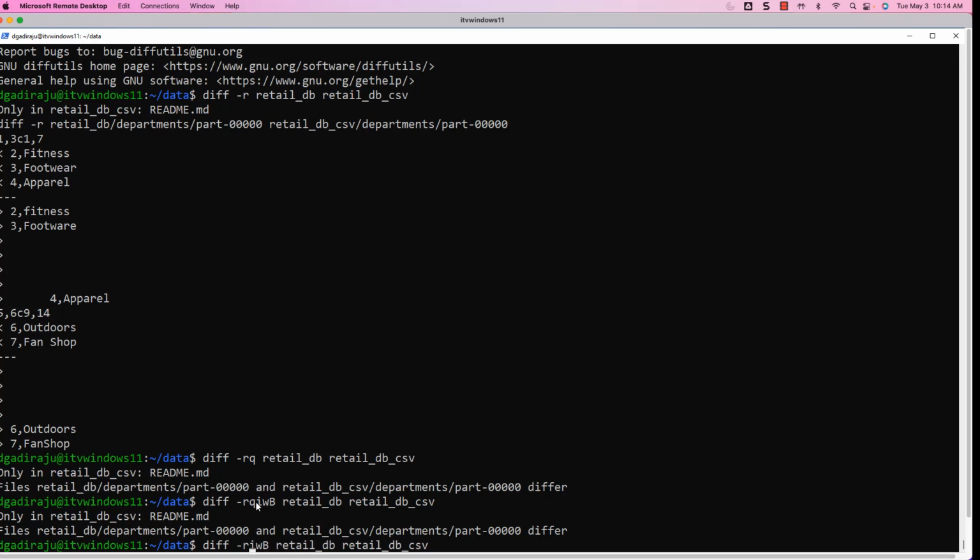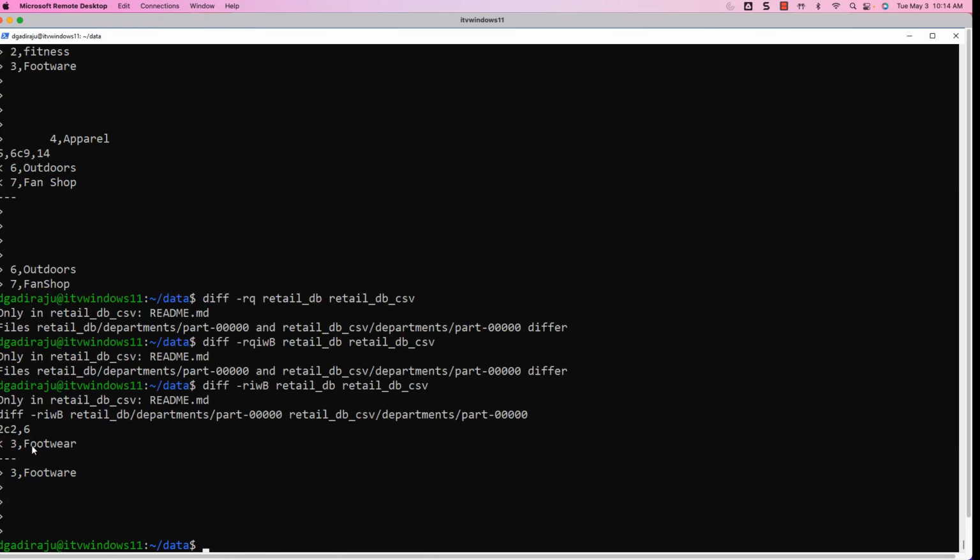Now let me remove the q, let me hit enter. You can see the differences between the two folders. retail_db_csv only has readme.md, the other one doesn't have it. Also, when it comes to part-50 under retail_db departments and retail_db_csv departments, ignoring case, white spaces, and blank lines, these are the only differences.